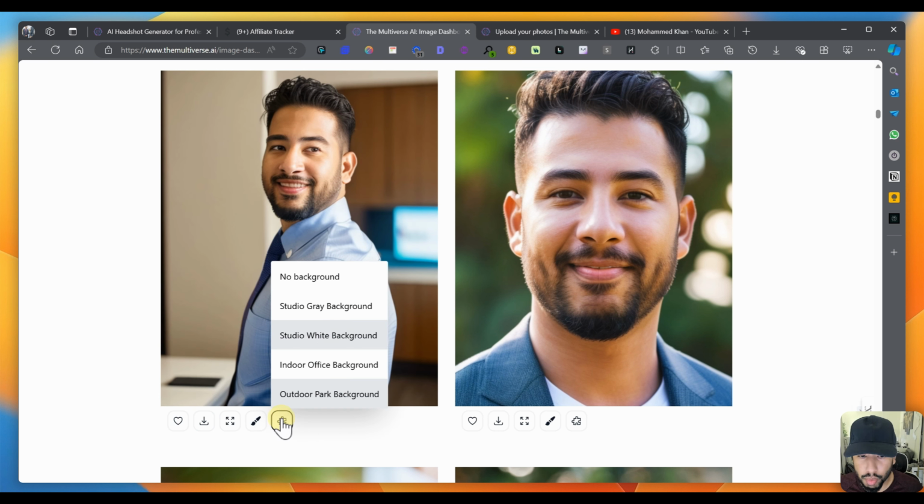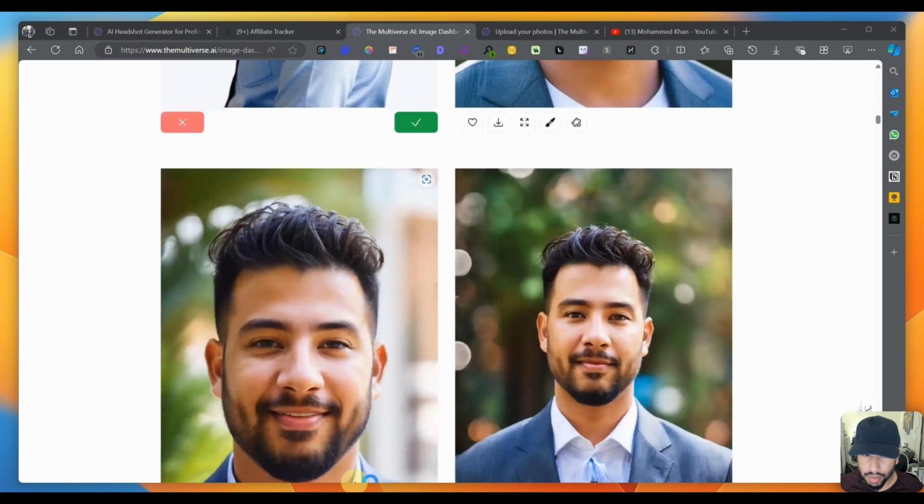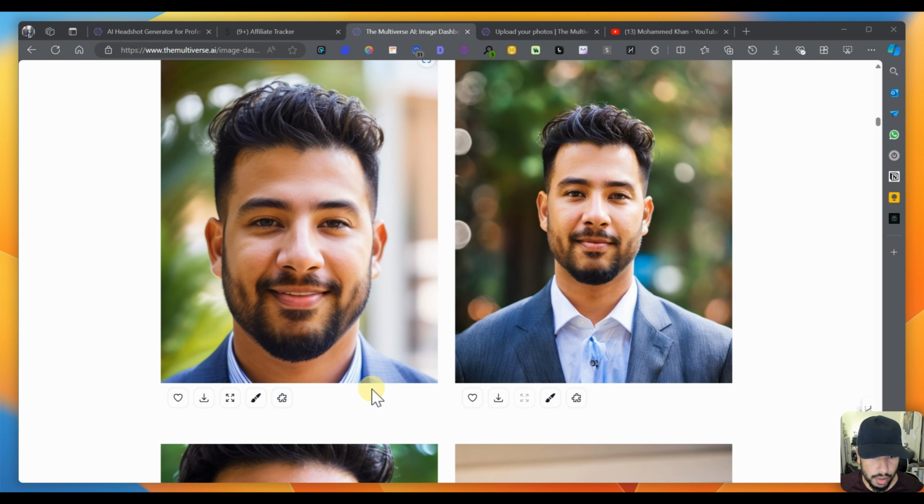Let me do something like a studio white background. And now it's just a studio white background. This might actually look good for specific use cases. So let's take a look at another example. Scroll down a little bit and just see if we can find, maybe this one. This one looks pretty good.